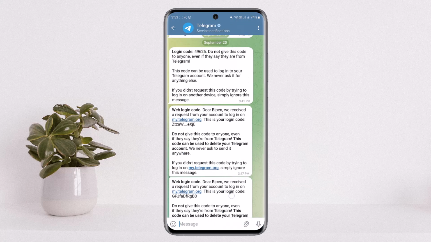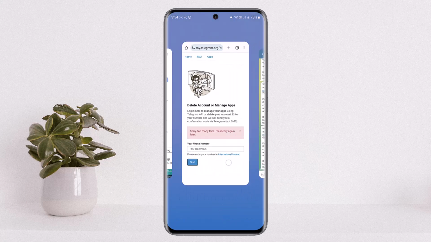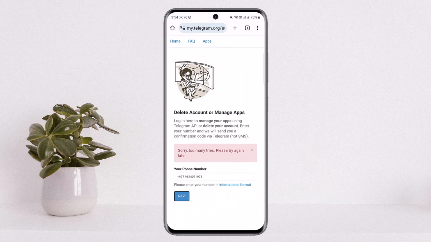you will get this message that says web login code, and you can see my.telegram.org, and this is your login code. Now you want to copy this code, and then head back, and here you want to enter in the code, and you'll be able to log in.